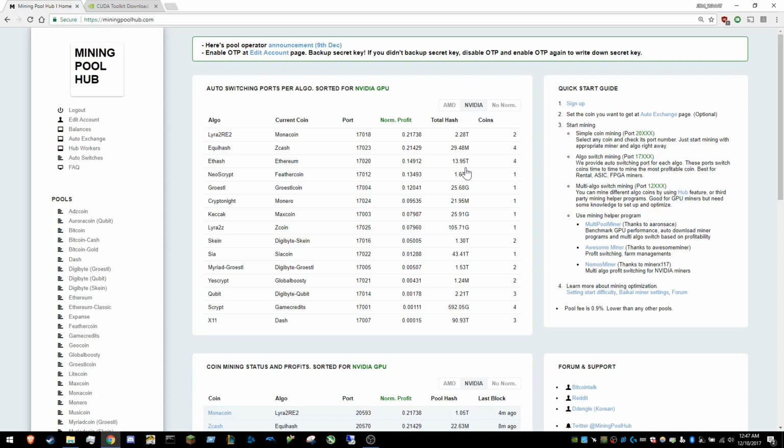So what we're looking at right now is the Nvidia top earners. I don't know how often this is refreshed. I think it's like every 5 minutes. But right now, the Lyra2REv2 algorithm with Monacoin is most profitable, and there's two different coins on that algorithm. Sometimes it's Vertcoin, sometimes it's Monacoin, and it goes back and forth.